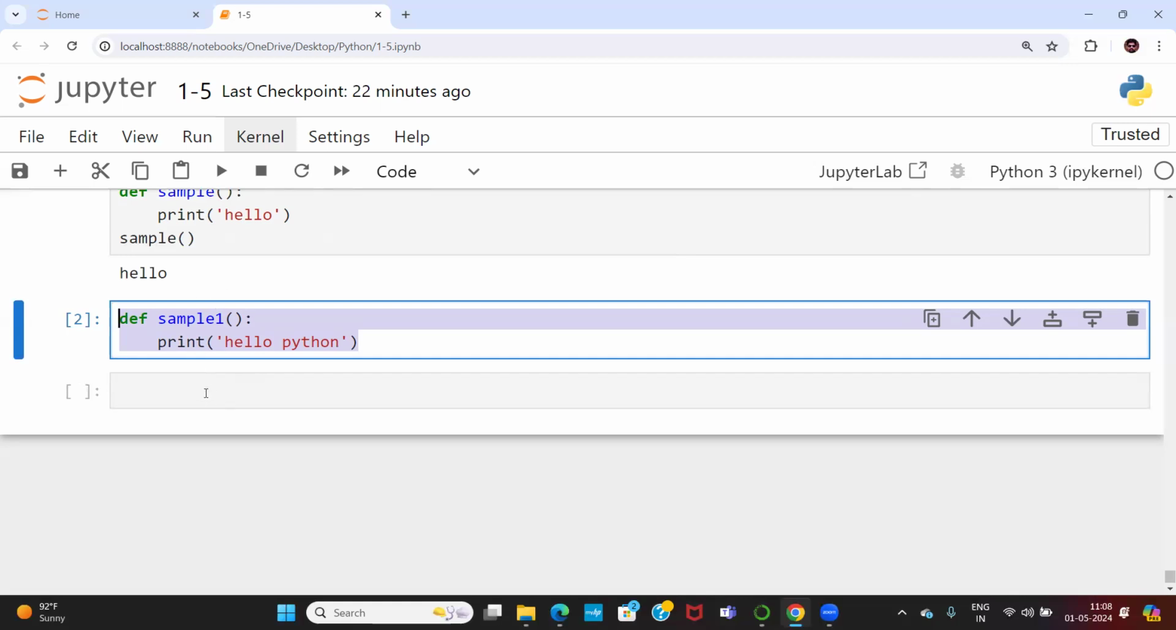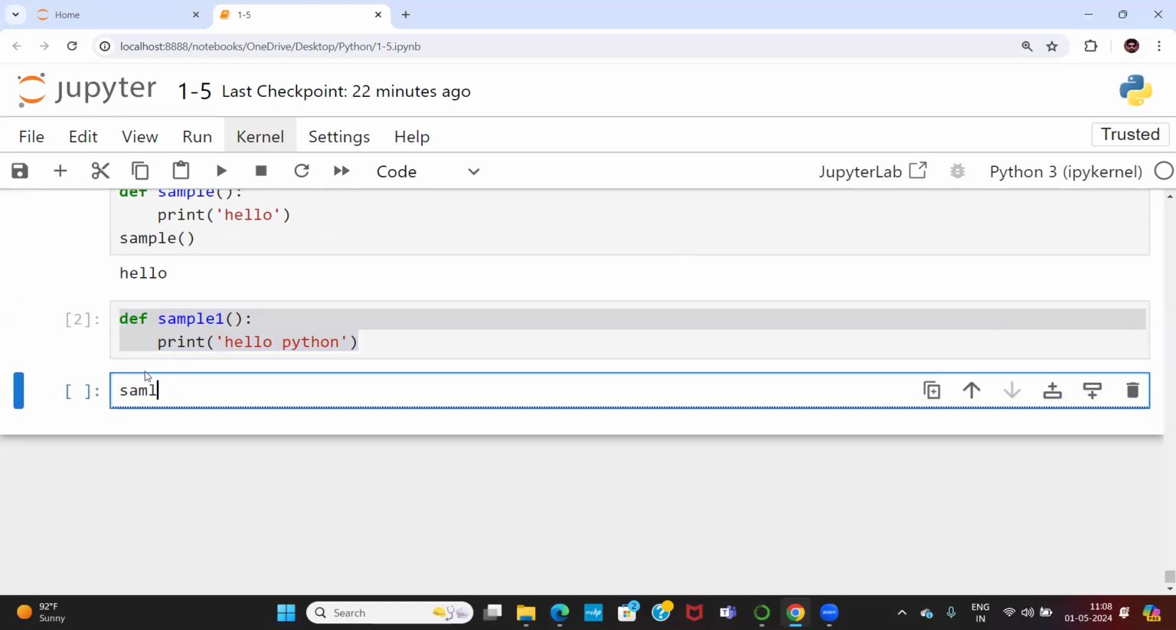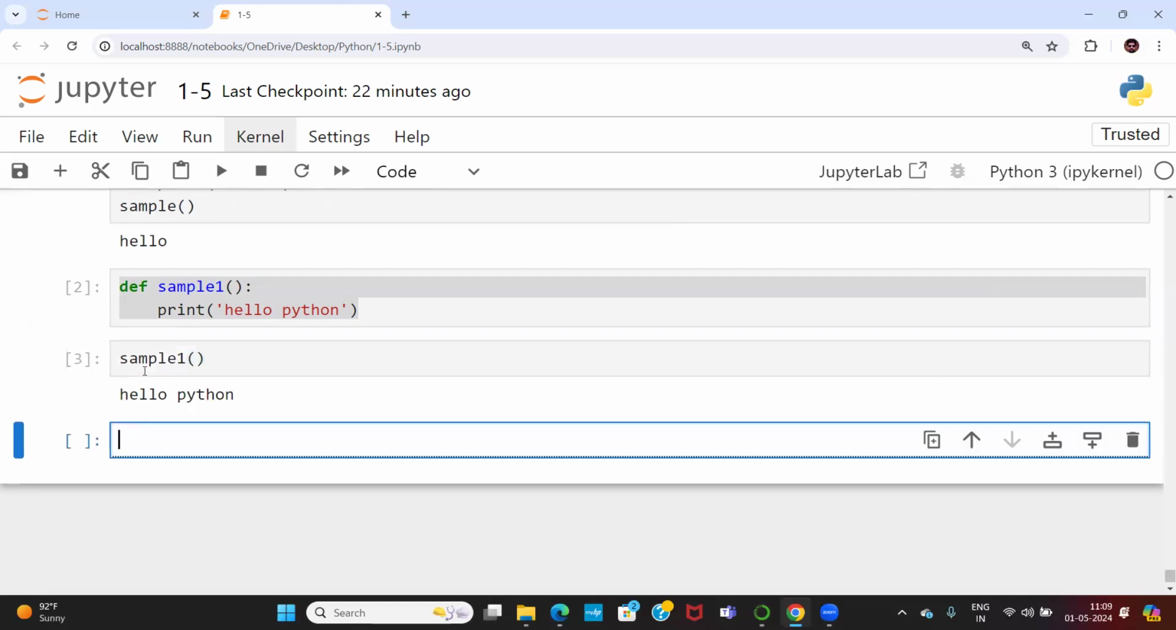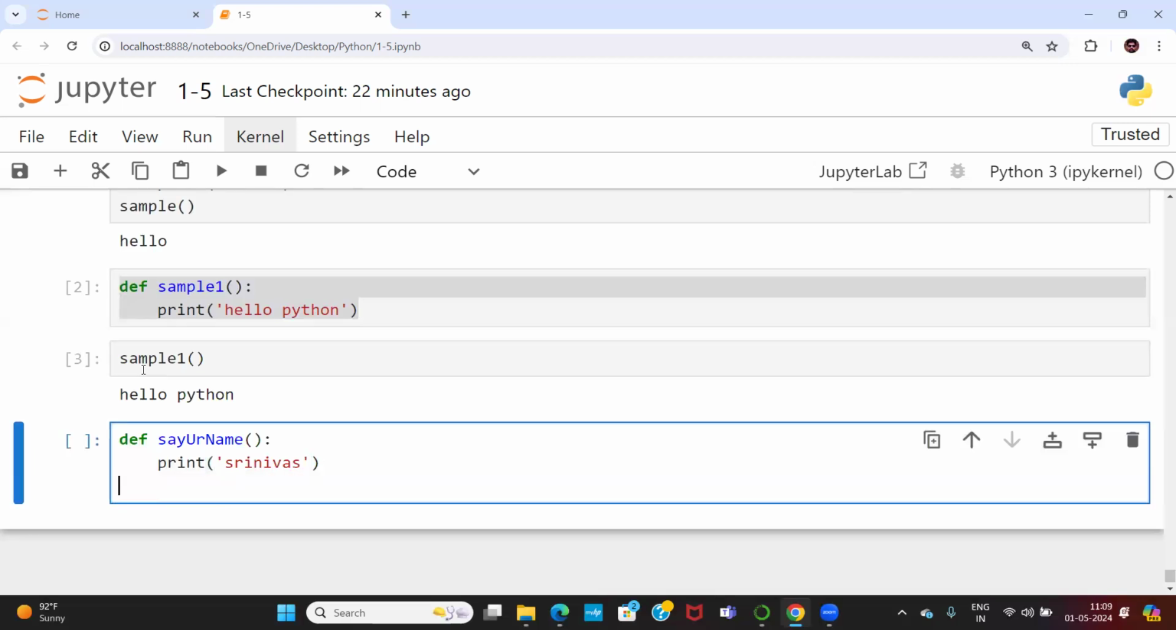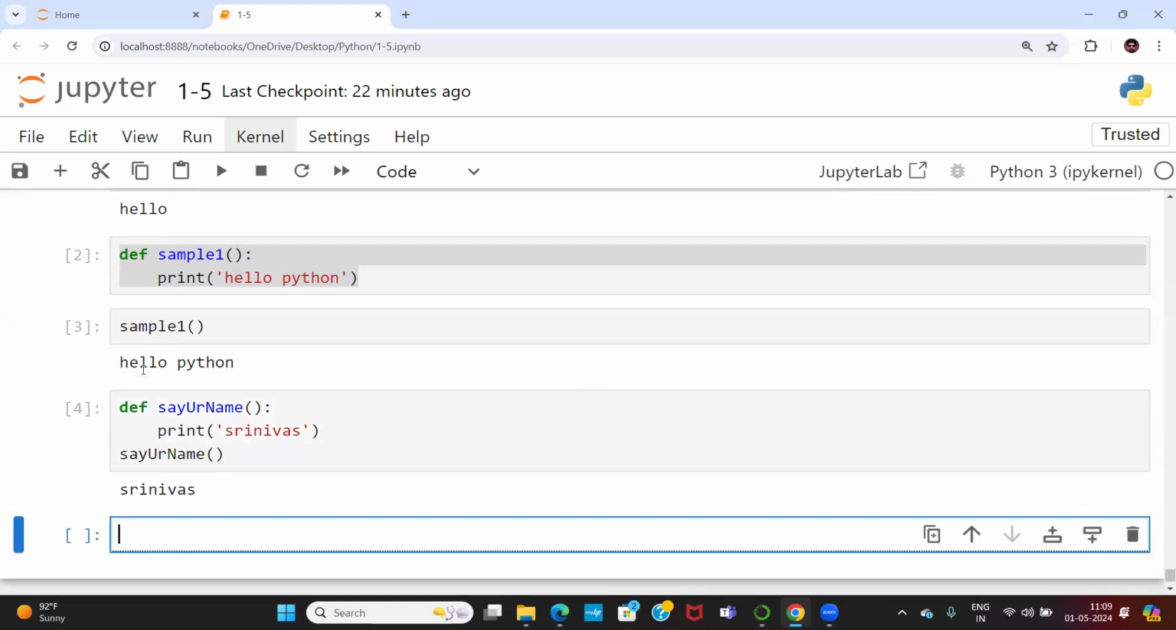So what I need to do is immediately call the function. Sample one, I need to call the function. When I call the function, I can see the output of that particular block of code. So let me write one more function. Def say your name. Print myself, I am Srinivas. After this, I need to call the function. Whatever function you write, you need to call it.